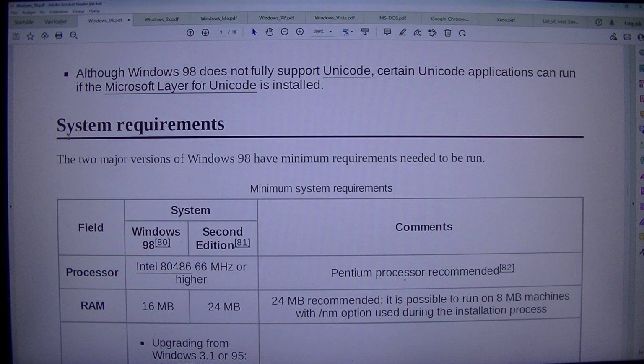Minimum system requirements. Windows 98 and Windows 98 2nd Edition. Processor: Intel 80486 66 MHz; Pentium processor recommended. RAM: 16 MB, 24 MB recommended. It is possible to run on 8 MB machines with the /NM option used during the installation process.